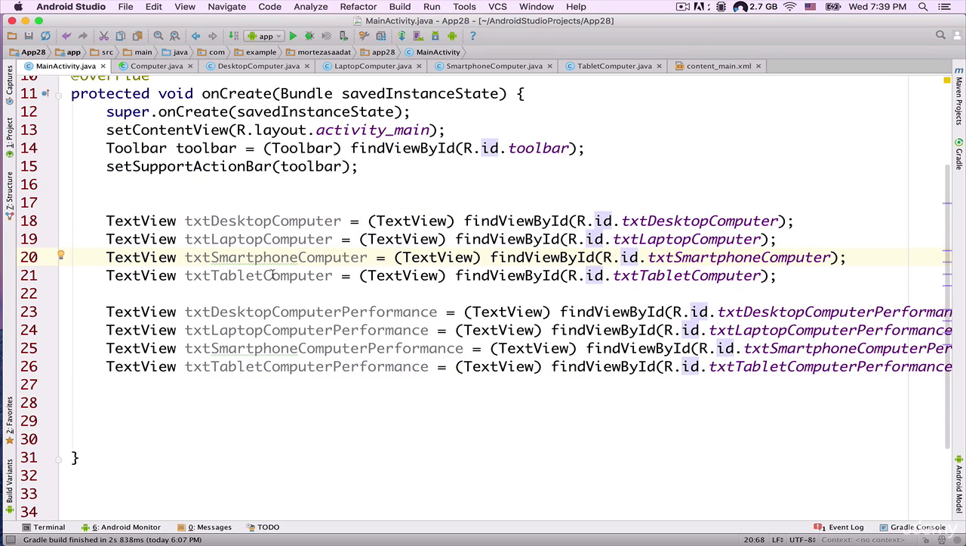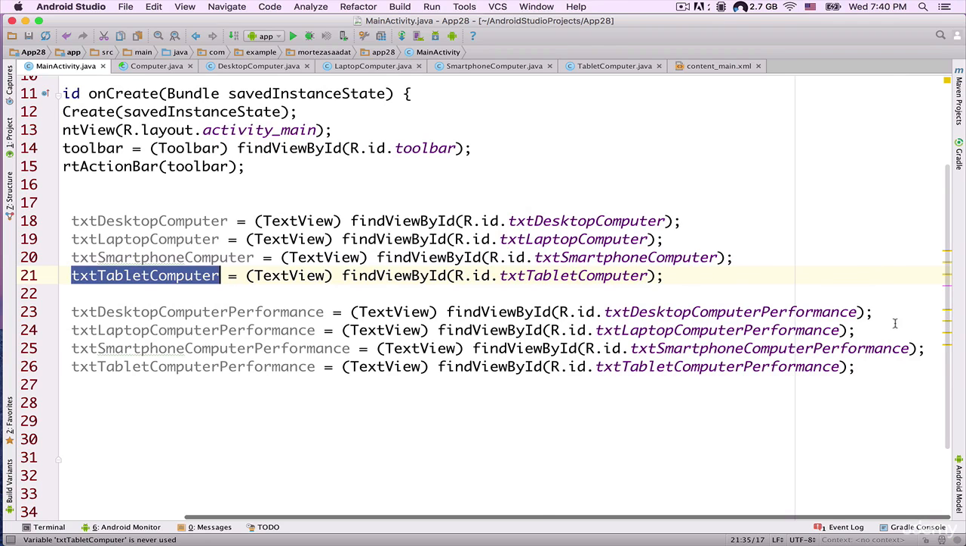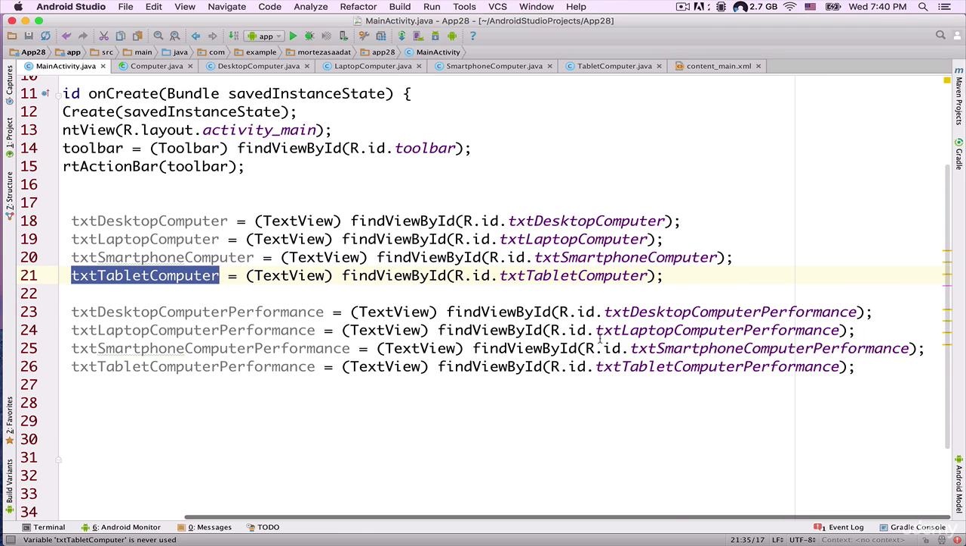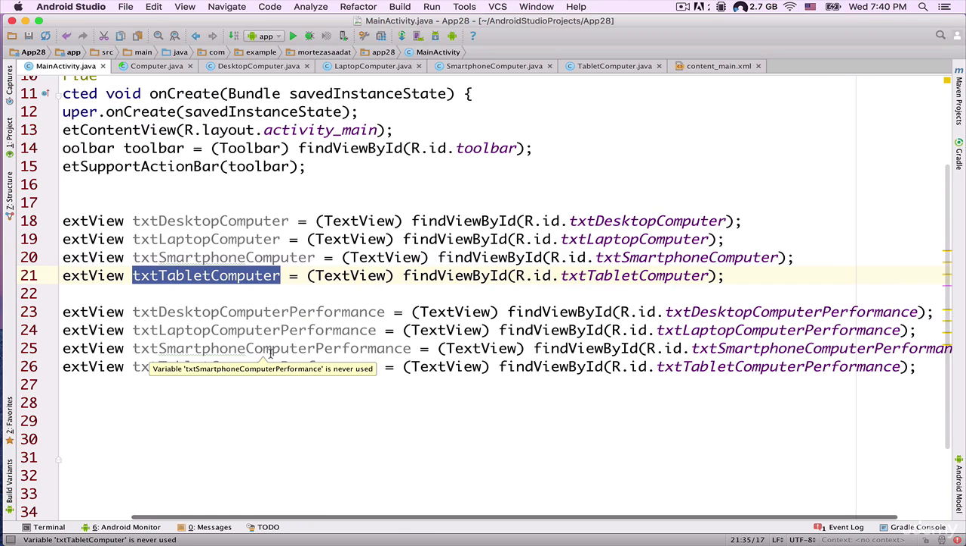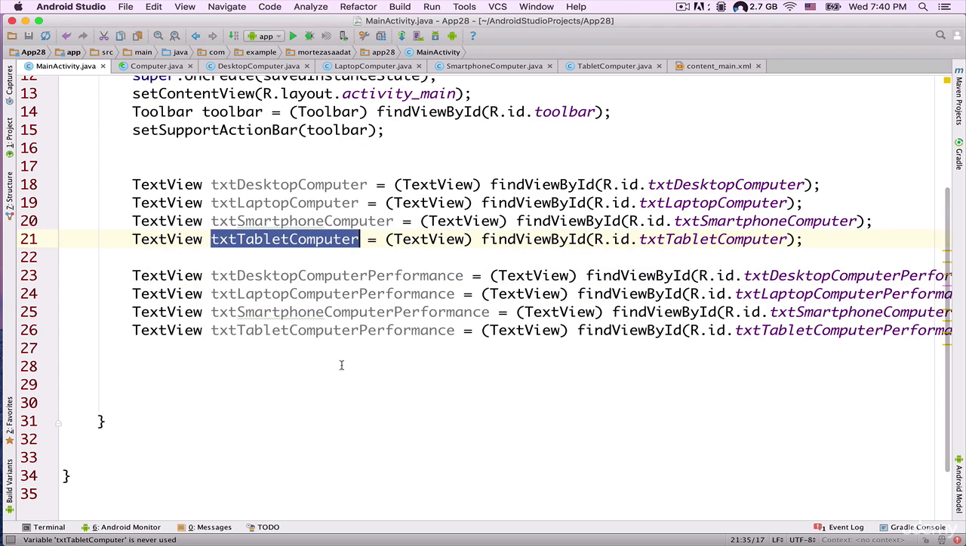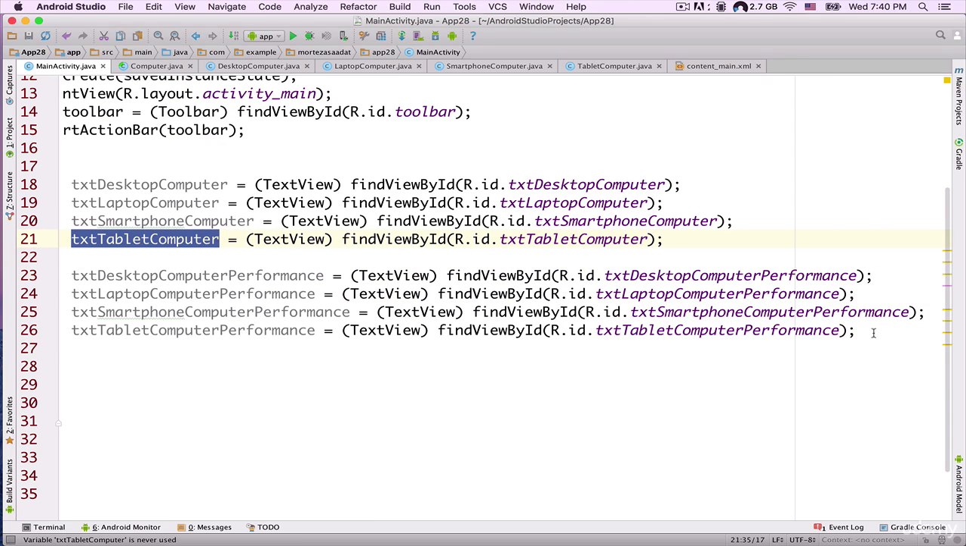txtTabletComputer, R.id.txtTabletComputer, and txtDesktopComputerPerformance, txtLaptopComputerPerformance, R.id.txtLaptopComputerPerformance. And here we have txtSmartphoneComputerPerformance, R.id.txtSmartphoneComputerPerformance, and txtTabletComputerPerformance.